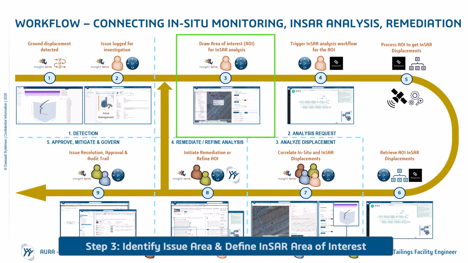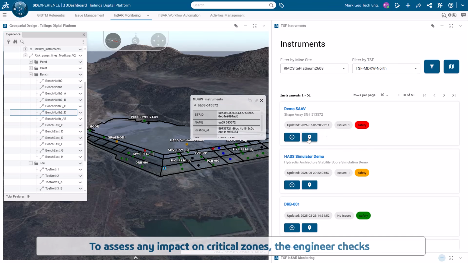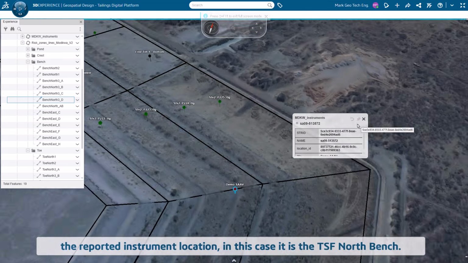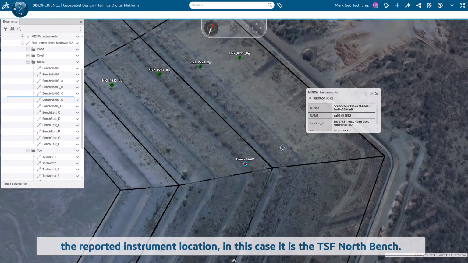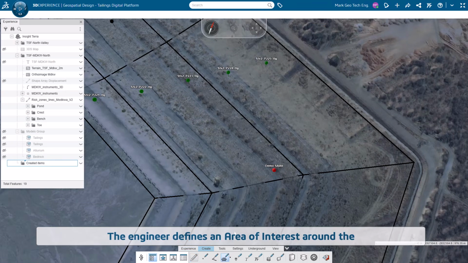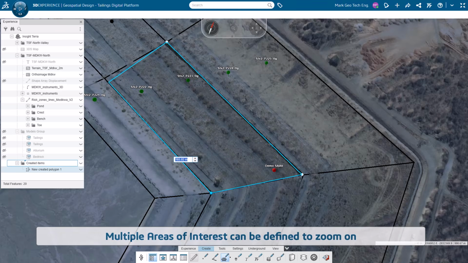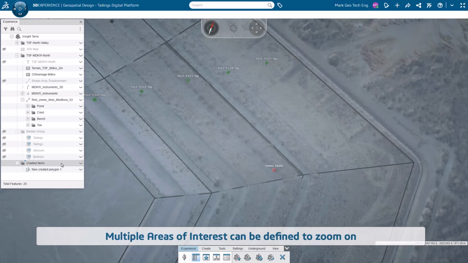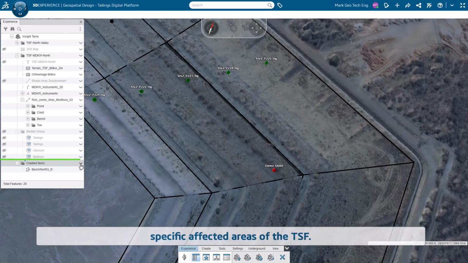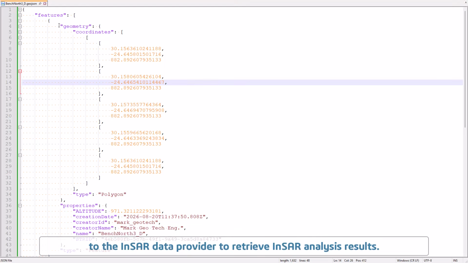Step 3. Identify issue area and define INSAR area of interest. To assess any impact on critical zones, the engineer checks the reported instrument location. In this case, it is the TSF North Bench. The engineer defines an area of interest around the shape array's risk zone for INSAR analysis. Multiple areas of interest can be defined to zoom on specific affected areas of the TSF. The area of interest polygon can be downloaded or automatically sent to the INSAR data provider to retrieve INSAR analysis results.